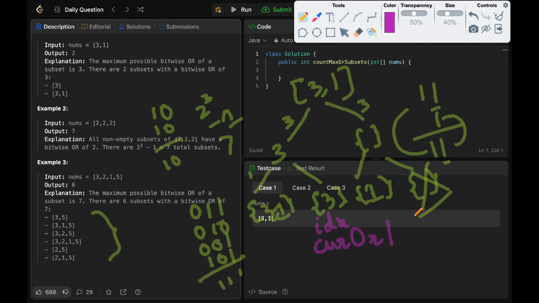And on exclusion, we skip the operation. And what will be our base condition? Our base condition will be once we reach the end of the array, that means we don't have any more elements to OR with. In this case, we will check if our OR value is equal to maximum OR. Then we increment our result or counter by 1. And finally, we return count as our answer.